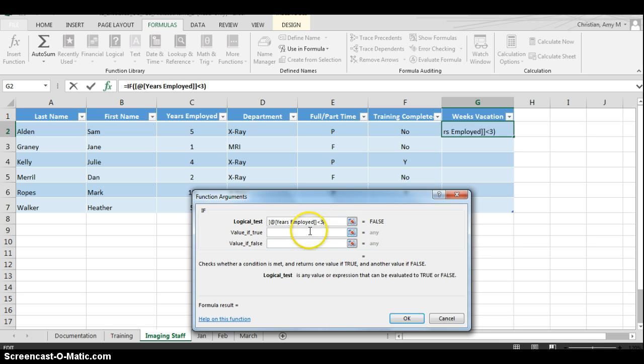Okay, so what if our years employed are less than 3? If this value is true, we want 2 weeks vacation, correct? But what if it is false? What if they've worked 5 years, like Sam Alden? Well, if it is false, if it is not less than 3, then we want them to receive 3 weeks of vacation.